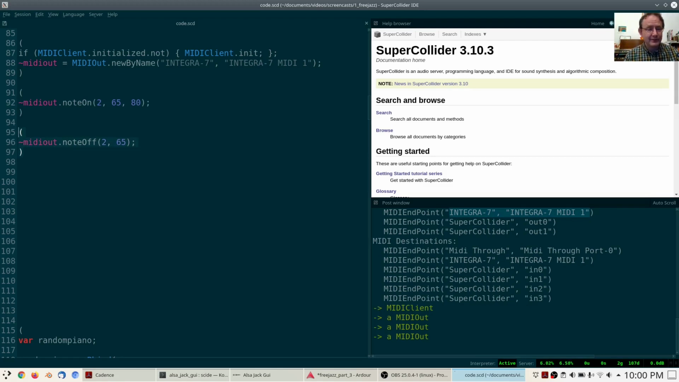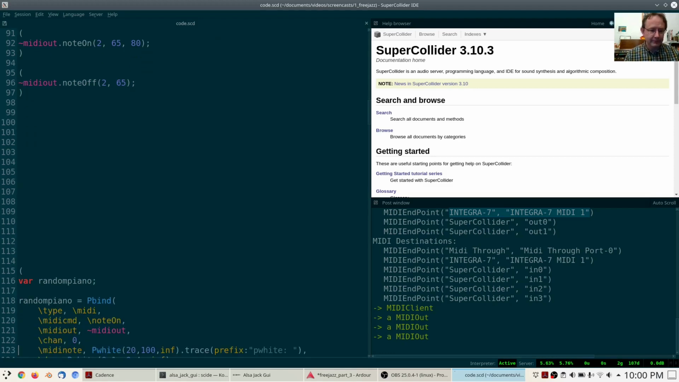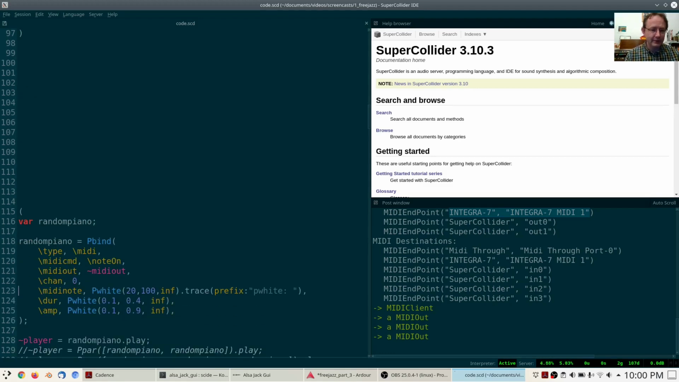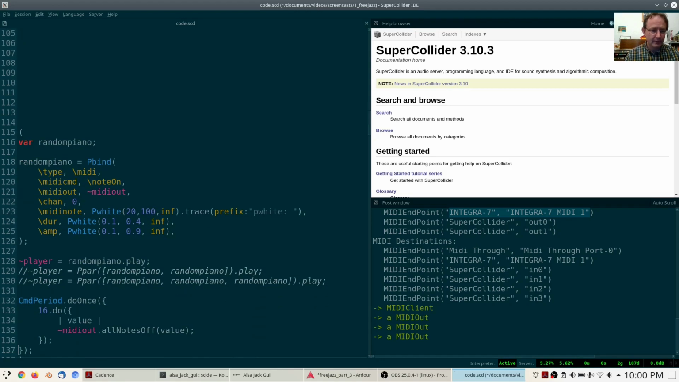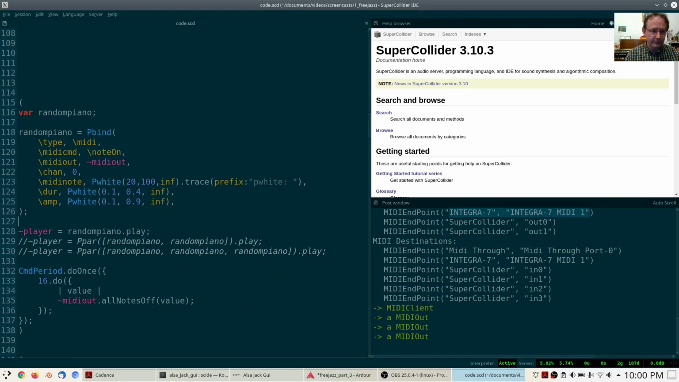Of course, this is quite cumbersome if you have to write complete music pieces by scheduling note on and note off messages manually. So here is where also our patterns will help us. So let's first look at a simple pattern in which we make everything random. So I here make a variable randomPiano and I assign to it an event pattern.